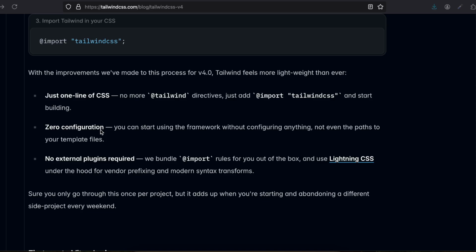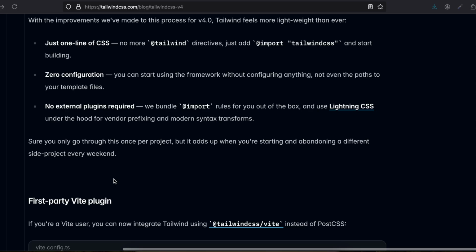No external plugin required. We bundle @import rules for you out of the box and use Lightning CSS under the hood for vendor prefixing and modern syntax transforms. Sure, you only go through this once per project, but it adds up when you are starting and abandoning a different side project every weekend.